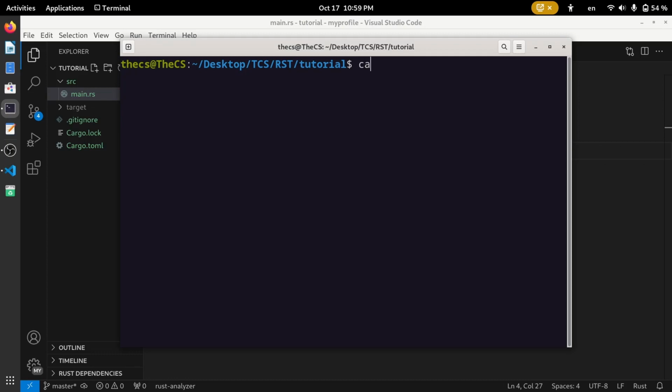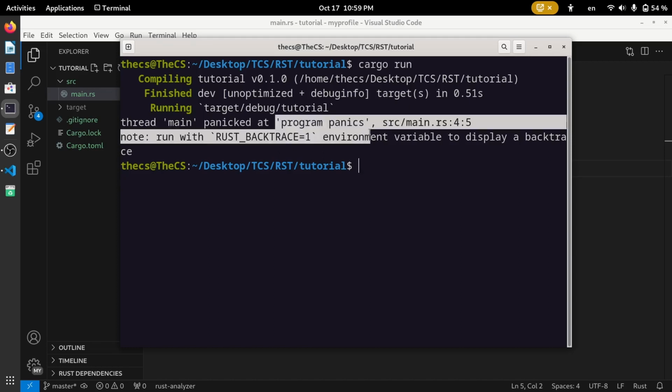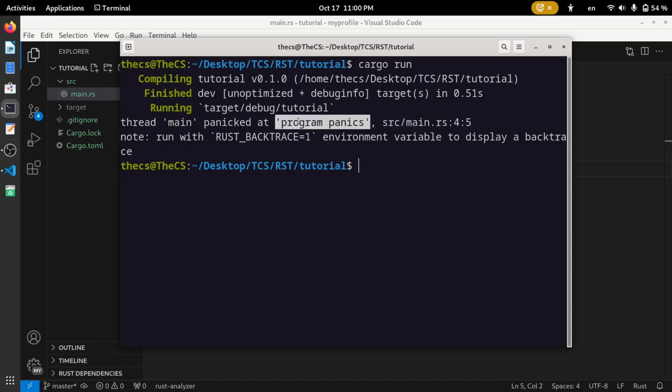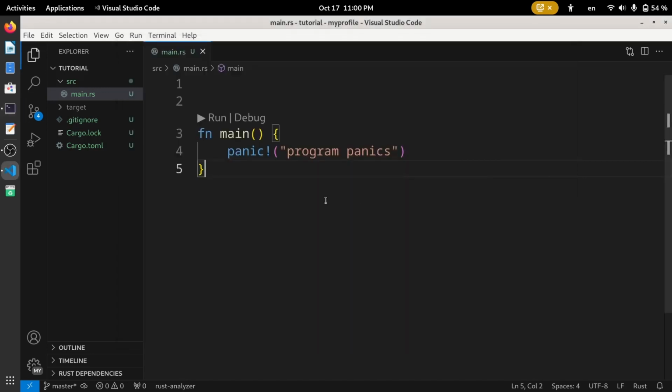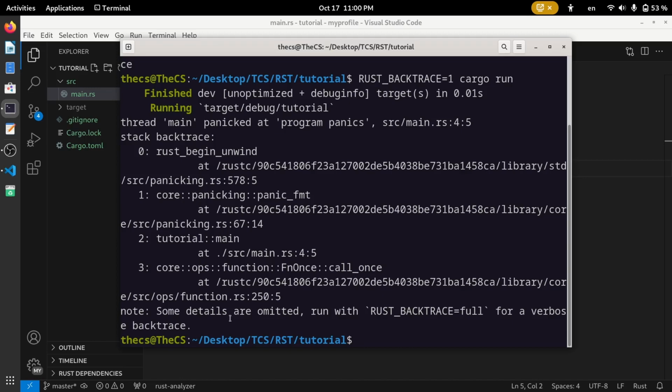Let's run the code. Thread main panicked at 'program panics', which is our panic message, which we defined here. If you want to fetch the complete log of this failure, you can track it by this backtrace. You can see we have the full backtrace of this panic.